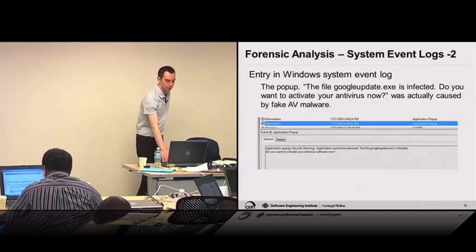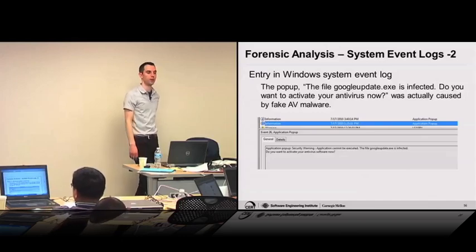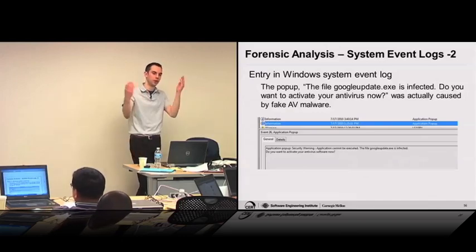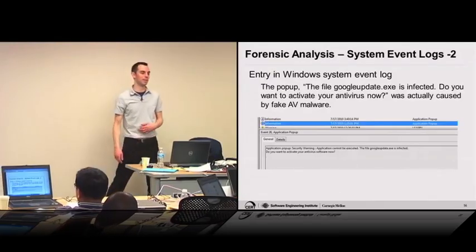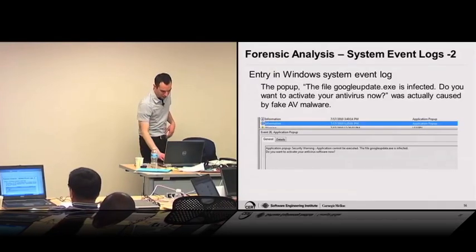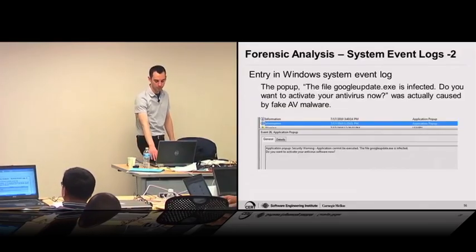Here's just a quick reference, right? This is basically saying that something popped up on the screen that says, do you want to update? Probably the user said yes, right? Something popped up, I click yes to it. But this was eventually some sort of fake AV application.